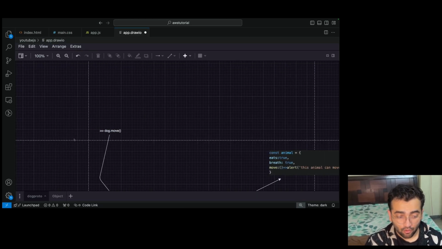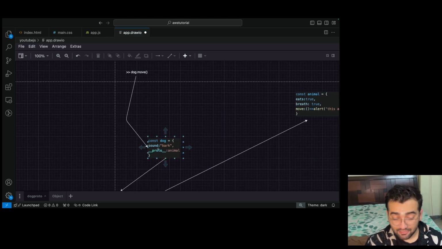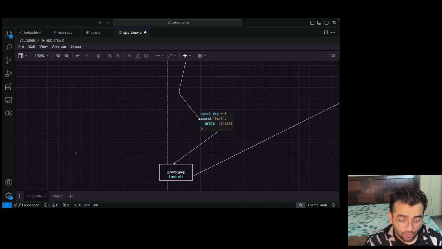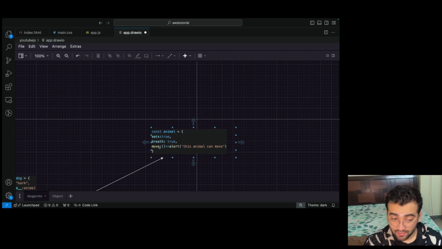Here, dog dot move. Let's suppose I'm typing dog dot move. What's happening? It'll look inside the object. Is my property here? No, it's not here. So it'll reference the prototypal property animal. Then it will go inside the animal object and see if the property is there. Yes, it's there, and then we'll get the result.